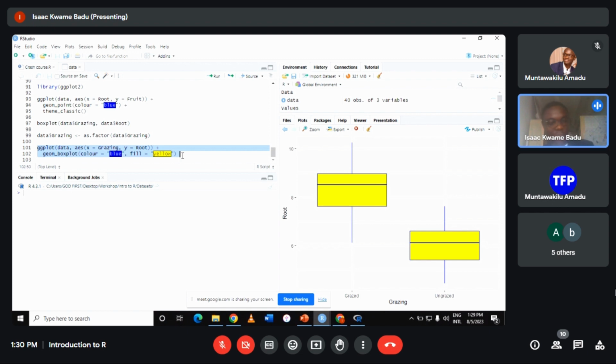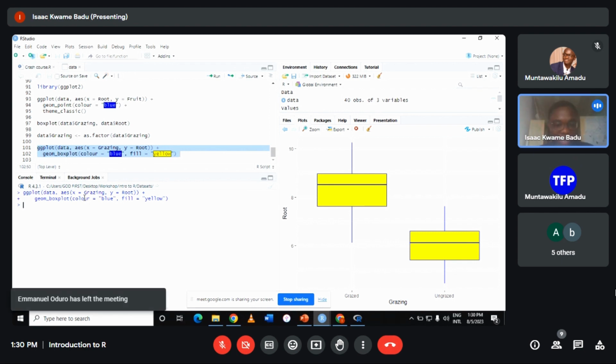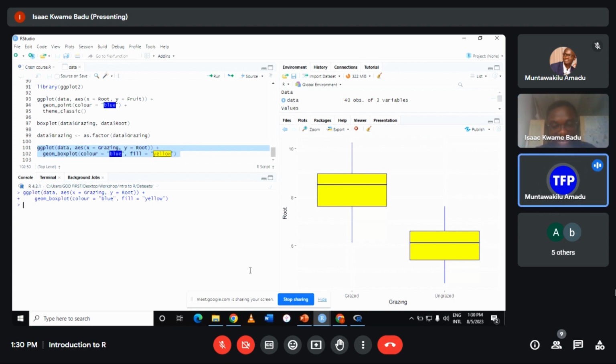So let me copy this code and then paste it in the console and then run from the console. You will get the output. But you can't save this line of code from the console. So you have to write in the script so that when you close RStudio, the next time you are working in RStudio, you can reopen that same script. It's like a Word document. So you save the Word document, then the next time you want to work with it, you open it to continue. That's how it is.